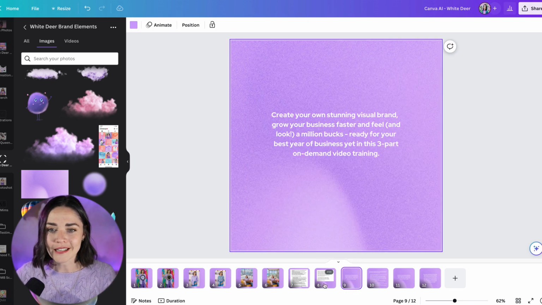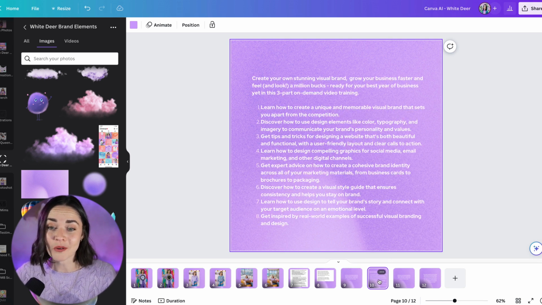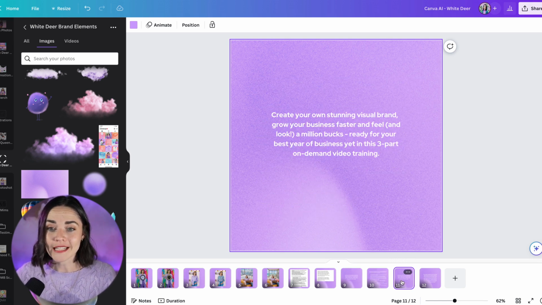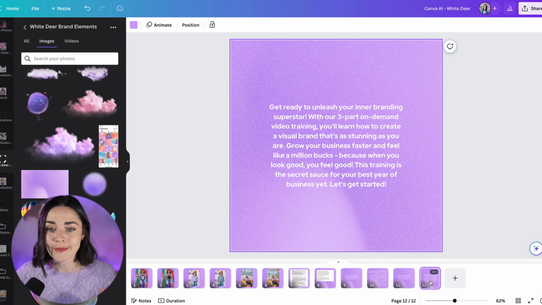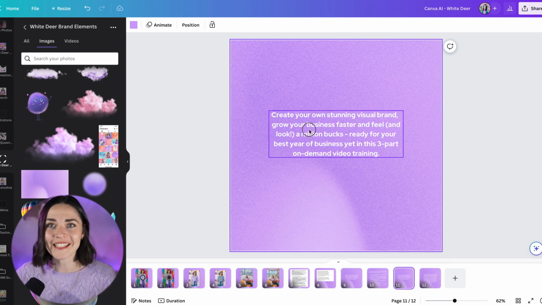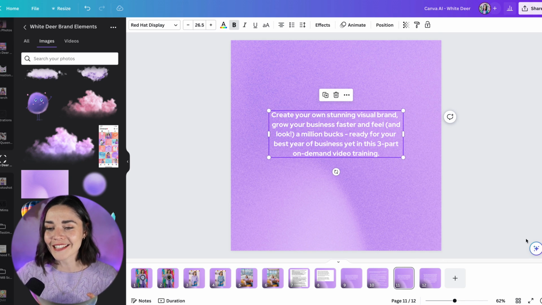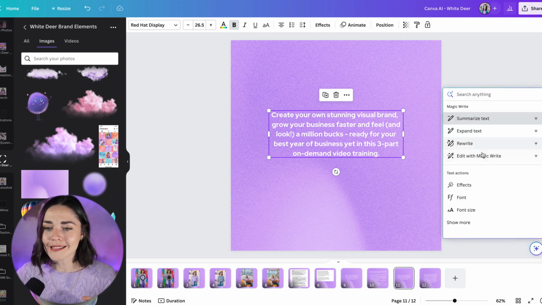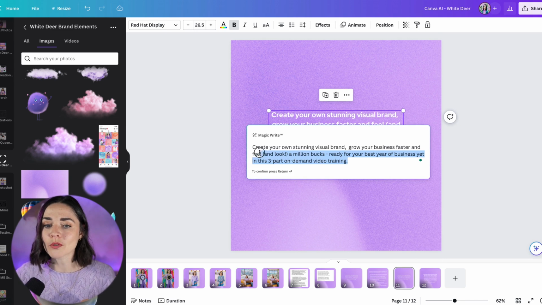So I've got some examples here. This text here, say I wanted to make that longer, I pressed expand and it gave me all of this extra text. Or say this text here, I wanted to expand it. And actually, no, this text here, this is a really good one. I want to make sure I show you this. I clicked on this text box and I pressed, I think it was edit with Magic Write, and it just pretty much popped all of this text in here.